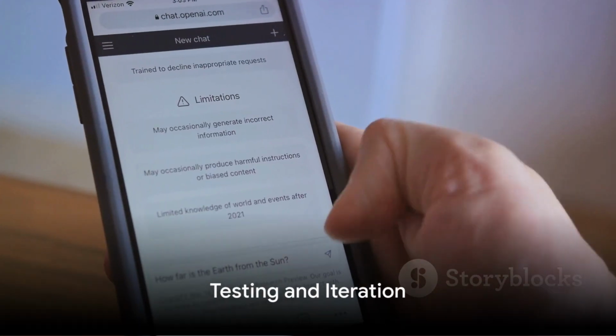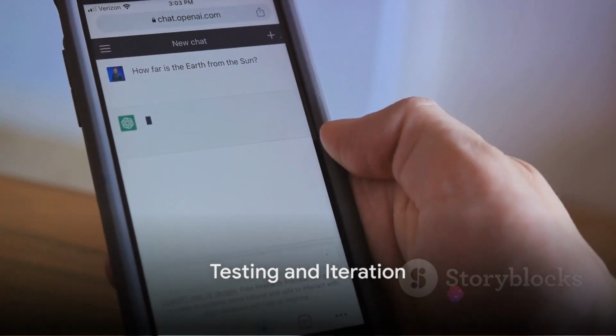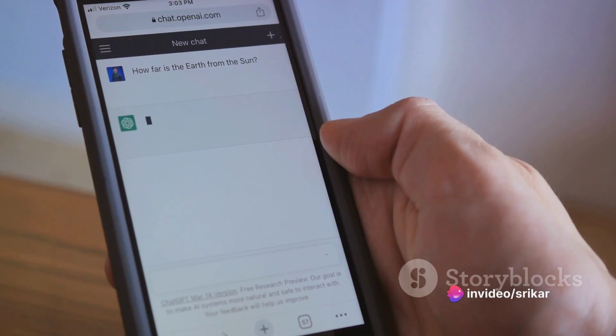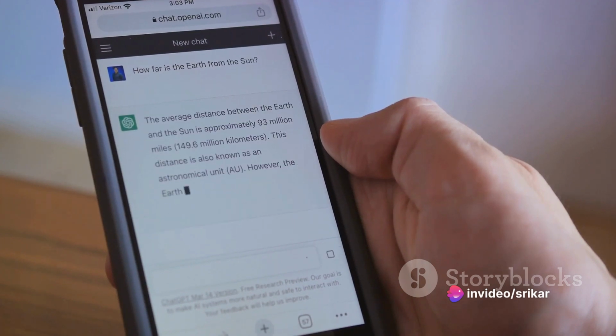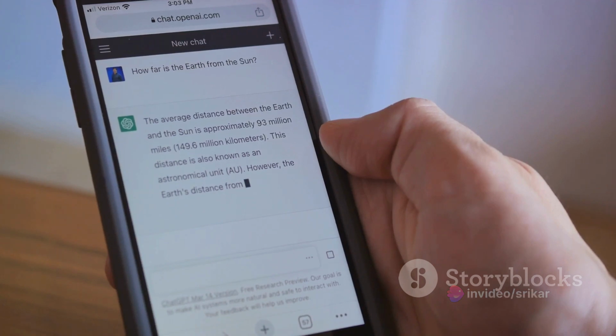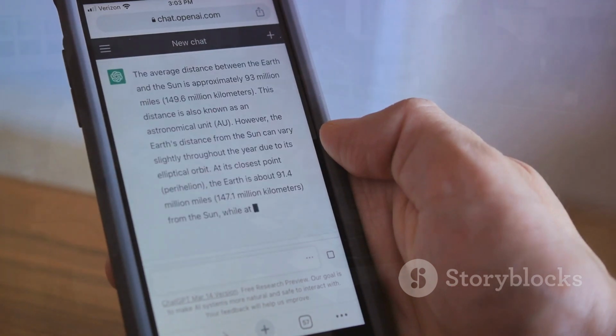With the chatbot in place, it's time for testing and iteration. Extensive testing helps identify issues and areas for improvement. Feedback from users is invaluable in refining the chatbot's design and functionality.